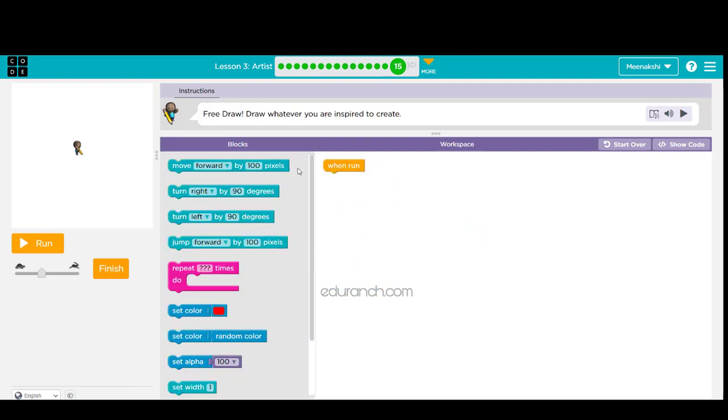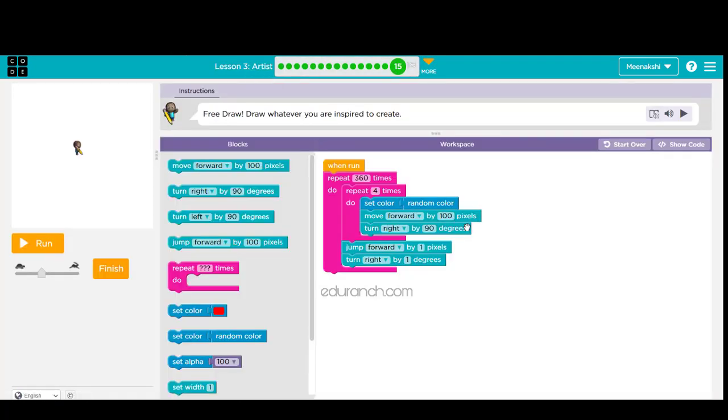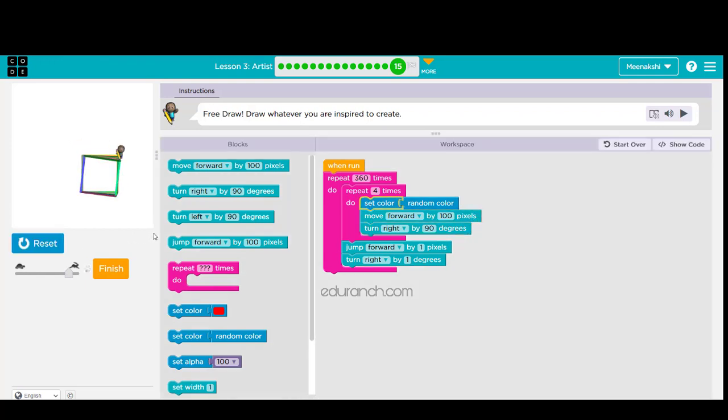Okay, now this is a free draw, so you can draw whatever you're inspired to create. So I just drew a 360 loop thing, so it looks really nice. So let me just run it for you, the one that I drew. Yeah, this is what I drew. It's like a rectangle, and it will repeat, like it will turn right 1 degree for 360 times. So it's basically a circle but made by a square. It's not a rectangle, I'm sorry, it's a square.